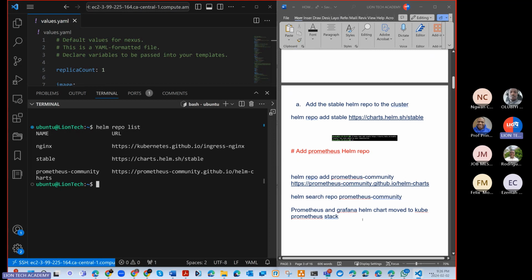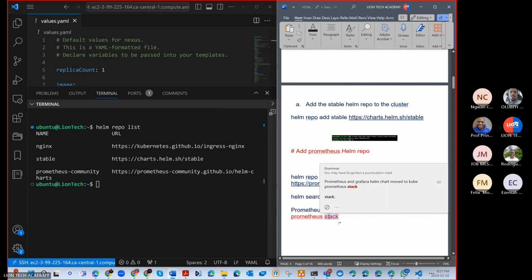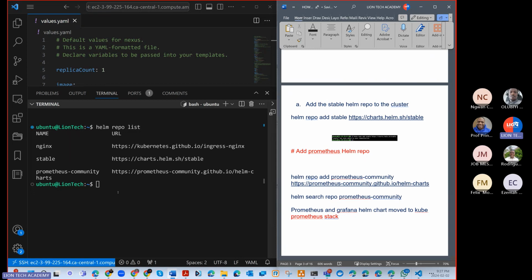Then it's asking me to search. What? Prometheus community. Then you are going to find a particular chart called Prometheus stack. It looks like I have to restart this thing. So first, Helm repo, I can, Helm search repo.